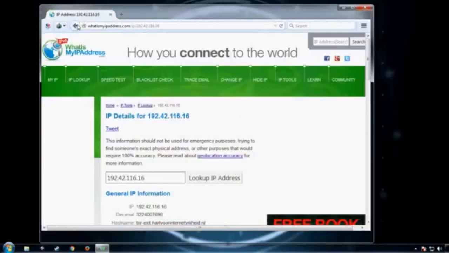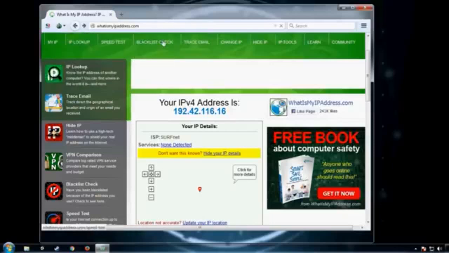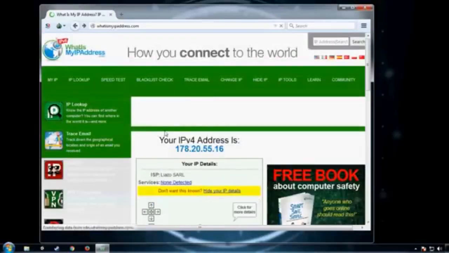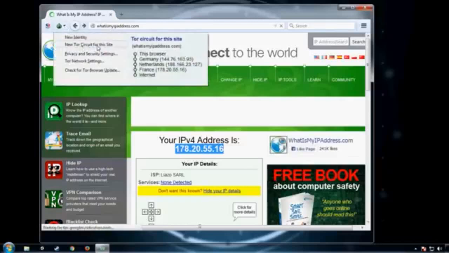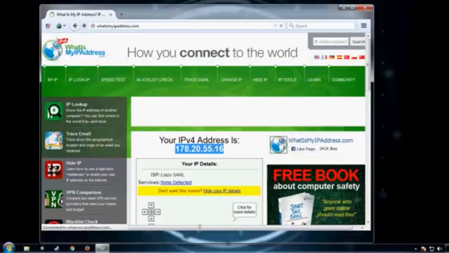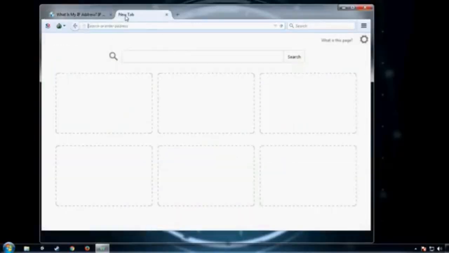If you click on the green onion symbol at the top, you can see the Tor network, and if you click on New Tor circuit for this site, your IP address gets changed and you can do it as many times as you want. The city and country also get changed, so it helps to stay anonymous as no one can trace your location.